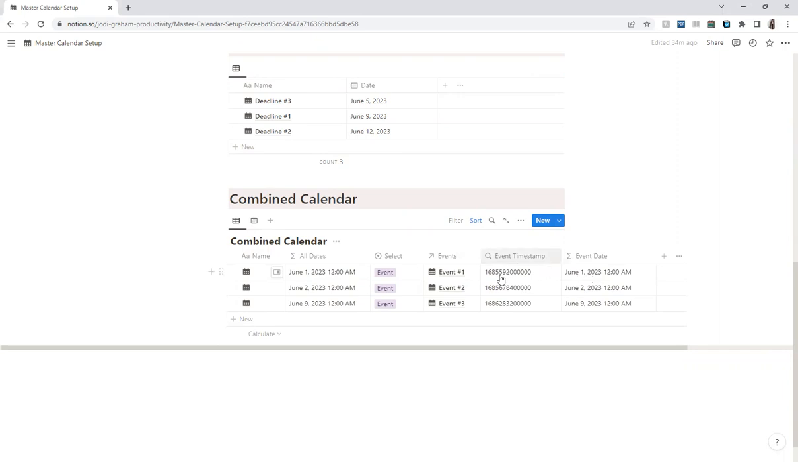Because if we just rolled in instead the dates from each of the databases, so if we just pulled the dates directly in here, they would not be formatted as dates, and therefore we could not choose them as our calendar view. So they would just be, I think, number format, which the calendar won't recognize. So we have to convert it back to a date format from this timestamp format.